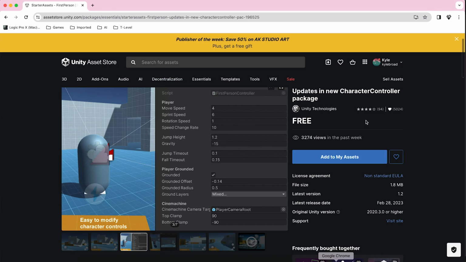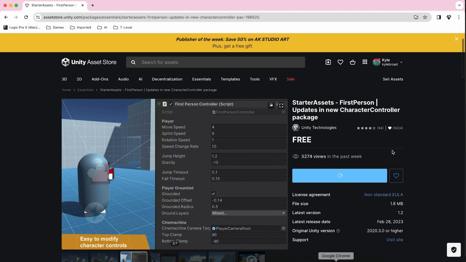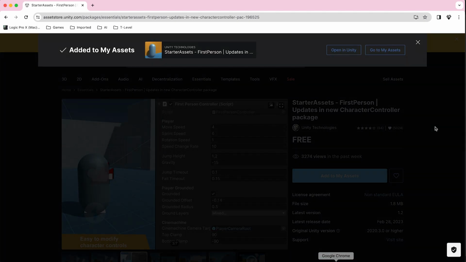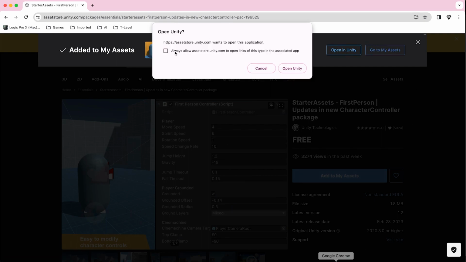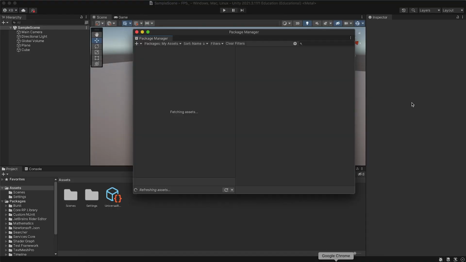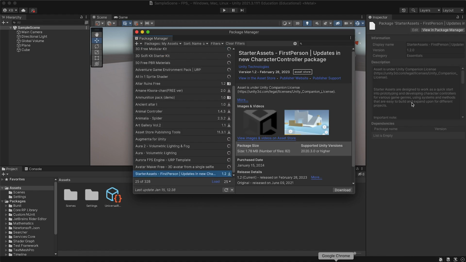So instead of going around the long way, we're going to go around the nice easy way, because that's what developers do, or certainly indie developers would do anyway. So I'm going to click add to assets. I can't believe I don't have this asset already, which is very odd. So I'm going to go open in Unity. Yeah, always just open in Unity. Fetching assets. There we go, starter assets. So I'm going to click download.